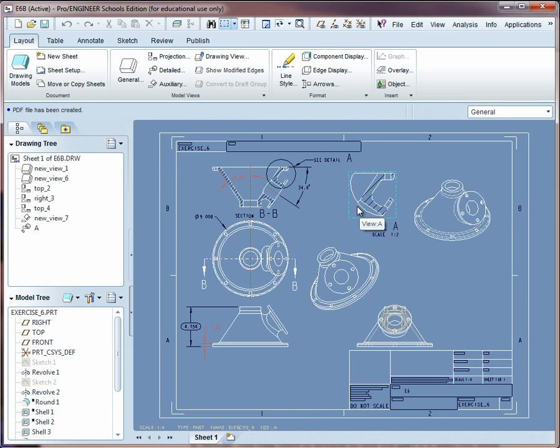isometric, as well as a couple of additional views, as you can see here, that are more advanced: section views, detail views, and auxiliary views.